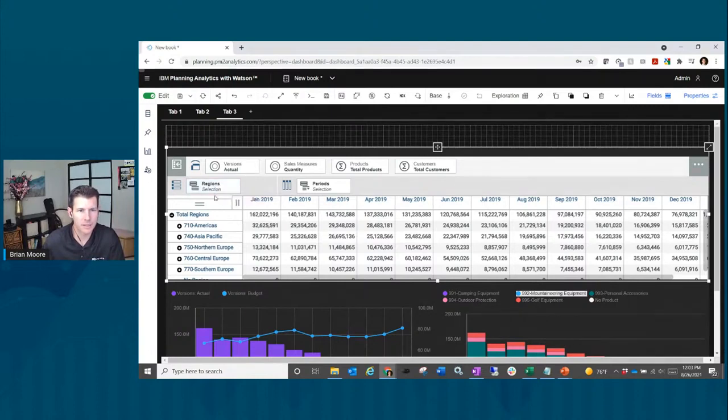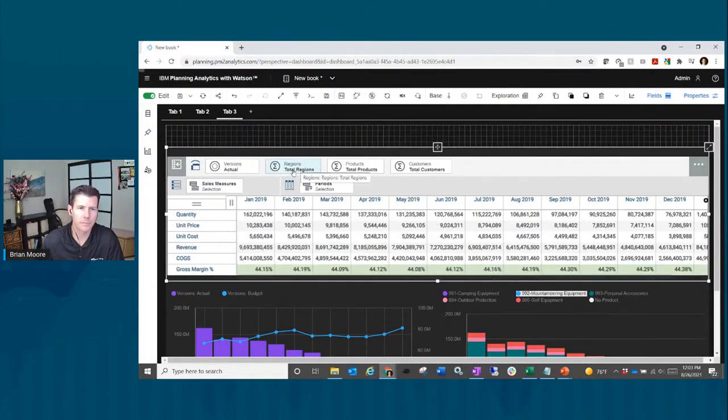I wanted that to be on title, so let's switch regions with products. I'm sorry, let's switch regions with quantity. There we go. So we're showing quantity for the total company and total gross margin for the total regions. And we should have, for our rows in the data table, quantity, unit price, unit cost, and revenue.